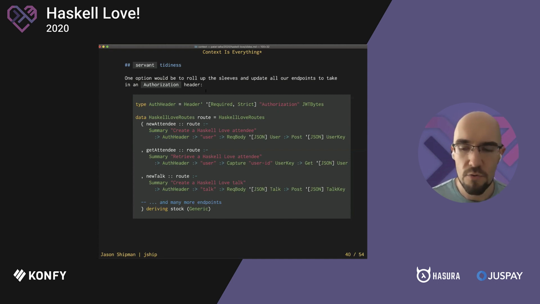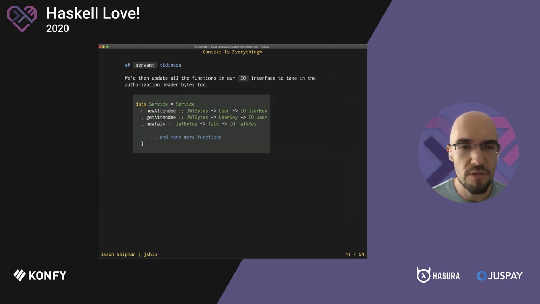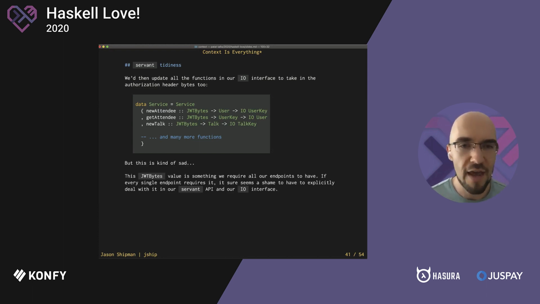And then we go over to our service interface and start saying, okay, well, our service interface is now also going to have to accept this auth header's value type, which is these JOT bytes. So we have to attendee, get attendee, new talk, and so on to all take in this parameter. And this is just kind of sad. Like the JOT bytes value is something we expect all of our endpoints to have access to.